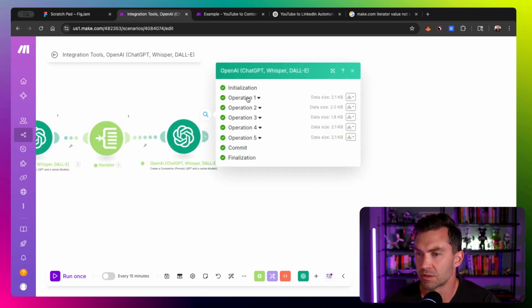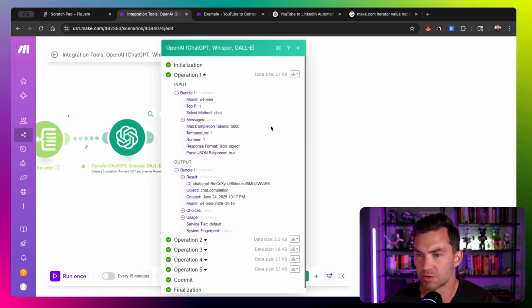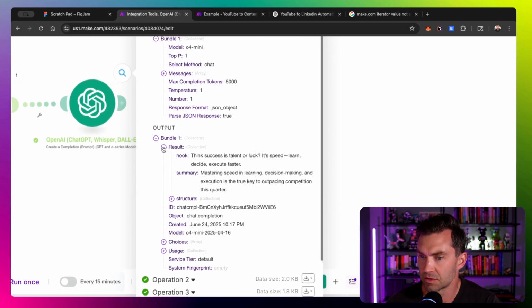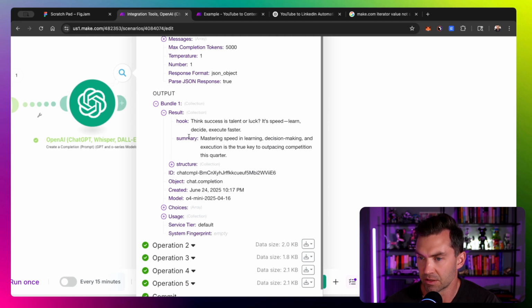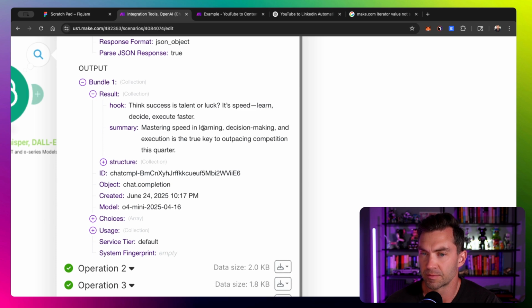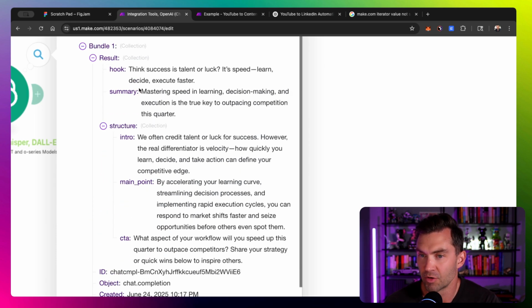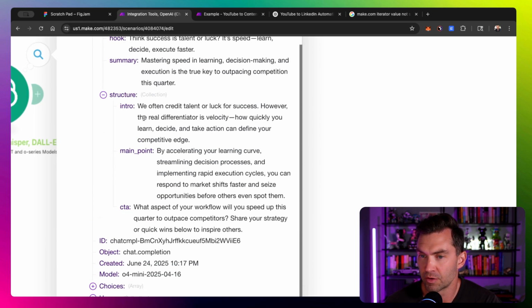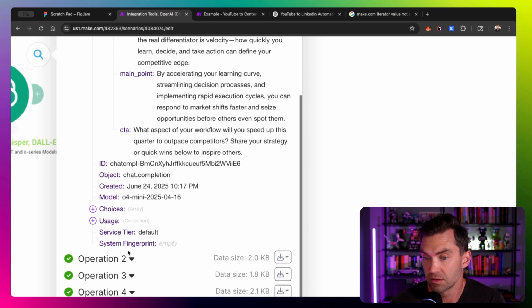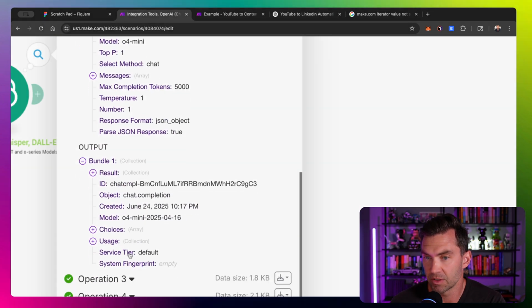So see what the output was. So we have 5 bundles, which means 5 posts. Here's our results. And the output is what we want it to be. So we created a hook. Think success is talent or luck. It's speed, which is great. The summary of it, and then we have the structure of the actual post. So intro, we have to credit talent or luck for success. However, the real differentiator is velocity. Into CTA. So this is a great structure to a post. And then each bundle has the same structure.